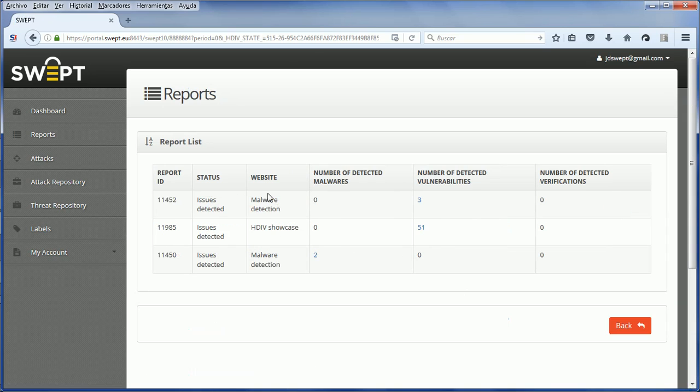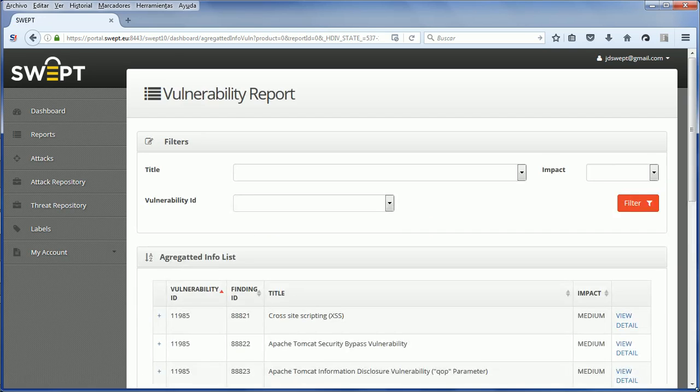In this case, we can see that of the 4 scans that we had purchased, the scans for vulnerabilities and malware for each of the 2 websites that we have created, only 3 of them have returned results, because in this case HDIV Showcase has no malware installed. If we want to see the specific results of each of the scans, we can click on the number of detected vulnerabilities or malware corresponding to the given scan. For instance, we are going to see the list of vulnerabilities detected for HDIV Showcase by clicking 51.